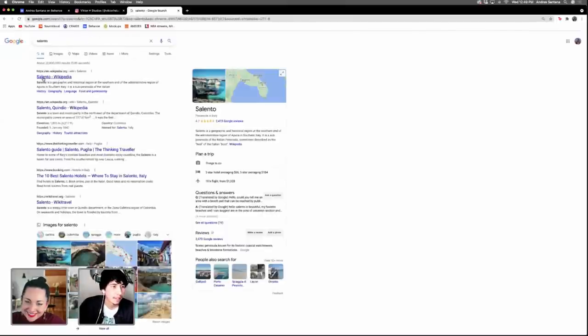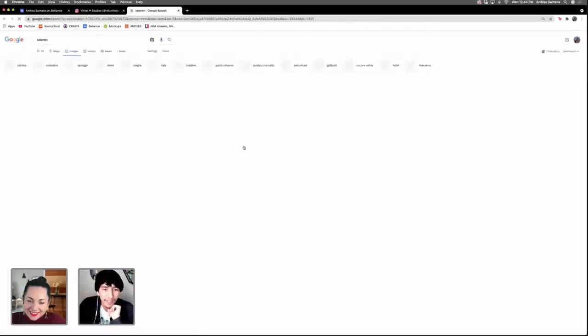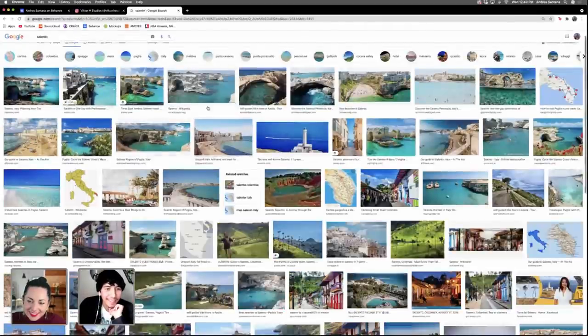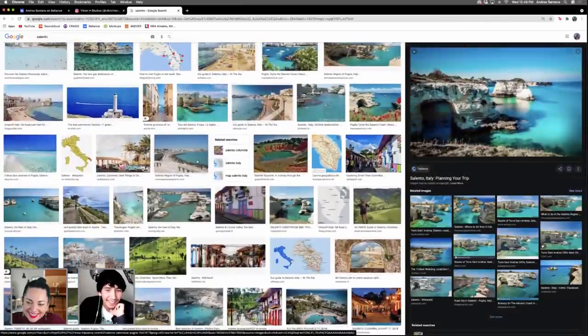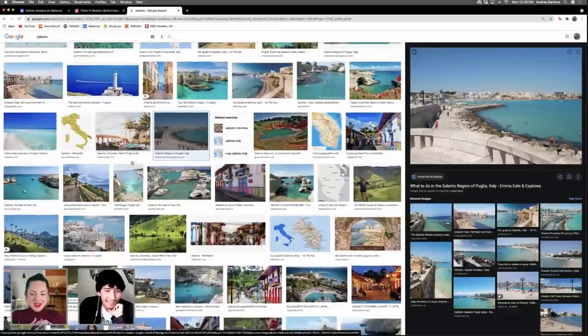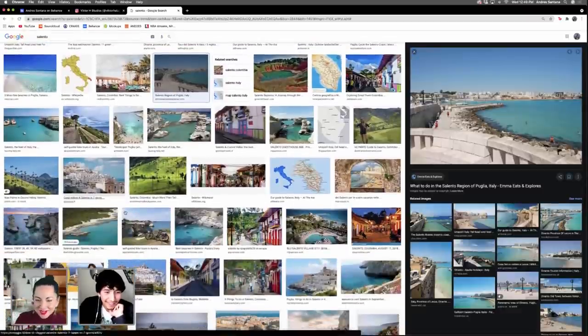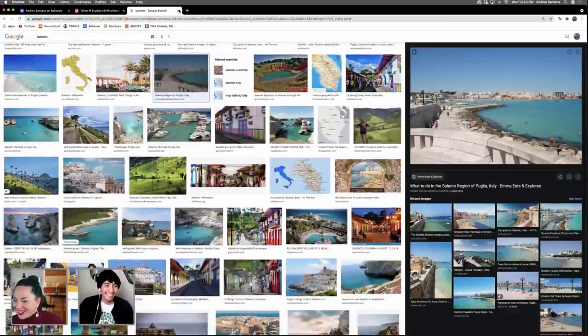Is that not Salento? Yeah, let's see the images. Oh, this is nice. That's the place. Oh, Andres, you're breaking my heart today. Like I'm gonna be emotional after this. Graffiti, home.